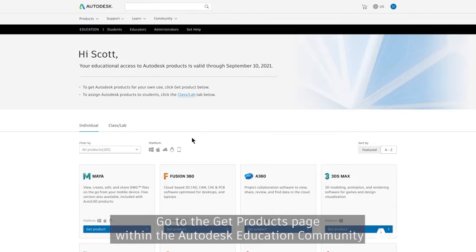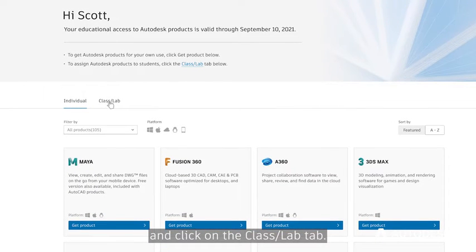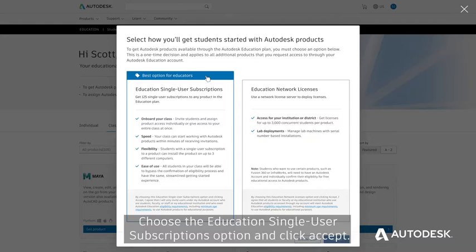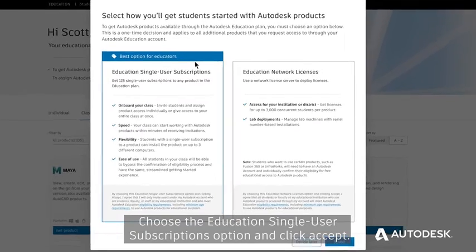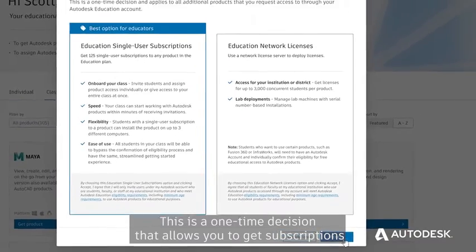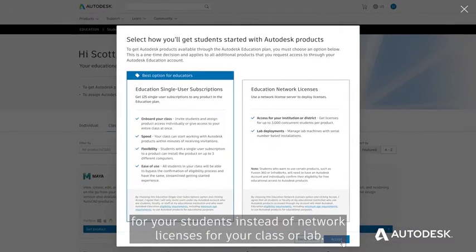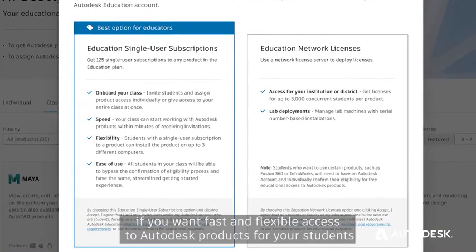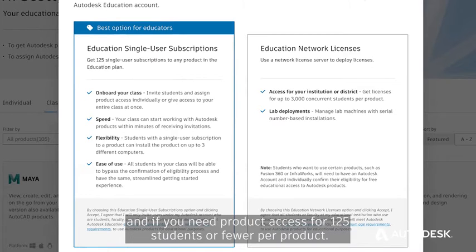Go to the Get Products page within the Autodesk Education community and click on the Class/Lab tab. Choose the Education Single User Subscriptions option and click Accept. This is a one-time decision that allows you to get subscriptions for your students instead of network licenses for your class or lab. It's the best choice if you want fast and flexible access to Autodesk products for your students, and if you need product access for 125 students or fewer per product.